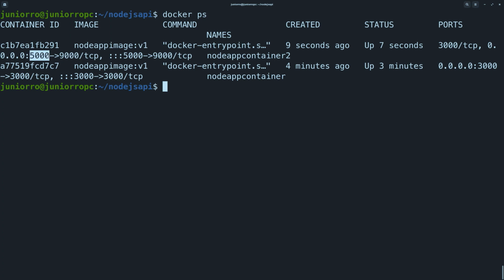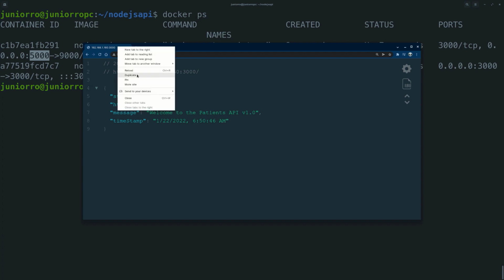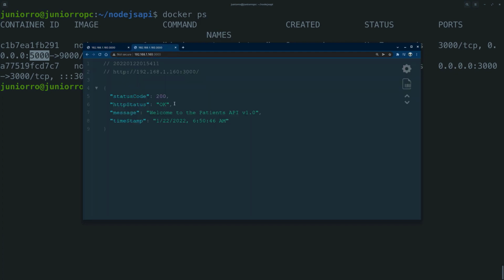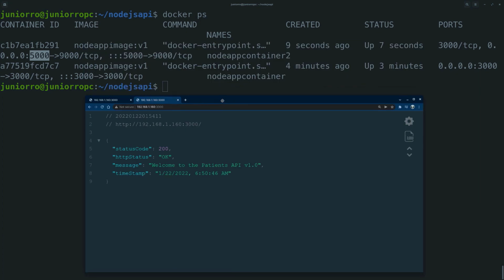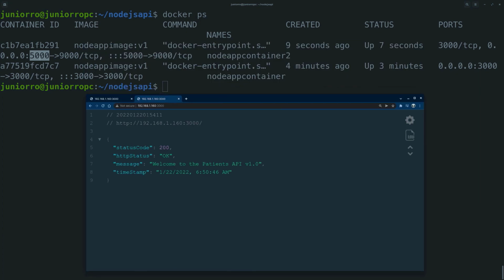So I'm going to bring back the browser and now I can duplicate this tab. So the 3000 is still running. If I put this down a little bit, if I go to 5000, as you can see here, it should also give me the same result. So I'm going to change this to 5, okay? So now we're going to go to 5000.